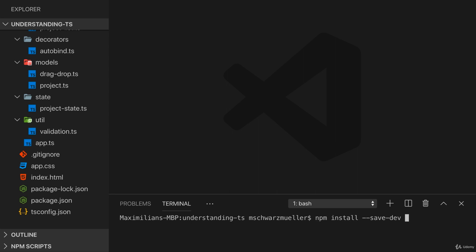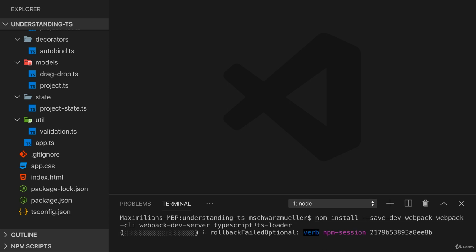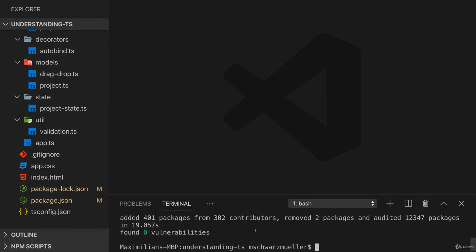--save-dev to indicate that it's a development-only dependency, and then webpack, webpack-cli, webpack-dev-server, typescript, and ts-loader. So that's a bunch of packages, and I will say what they do in a second. So let's first of all hit enter and make sure these are now all getting installed into our project here. And thereafter, we'll have a look at each package and see why we installed it. So let's wait for this to finish. So it did finish installing for me here.